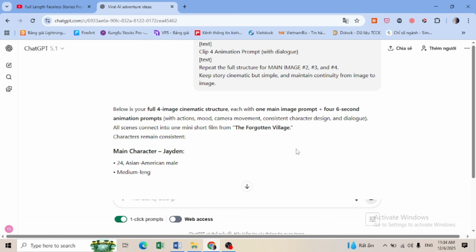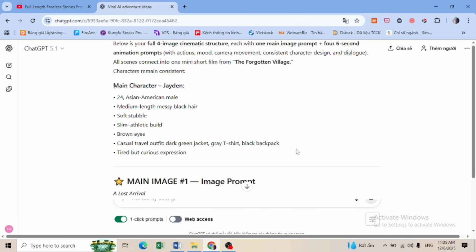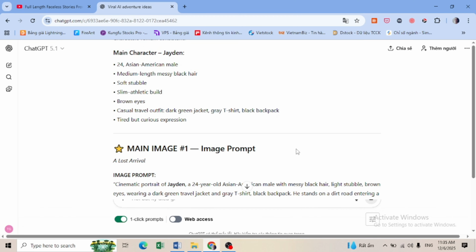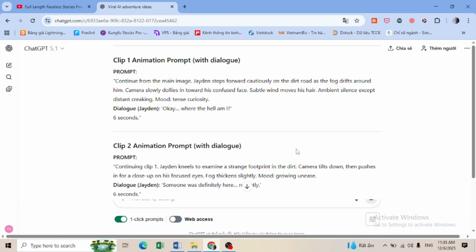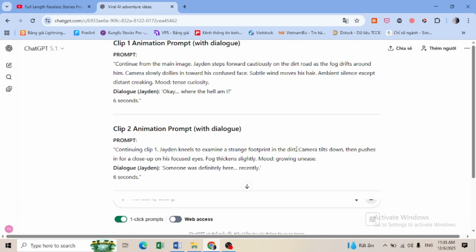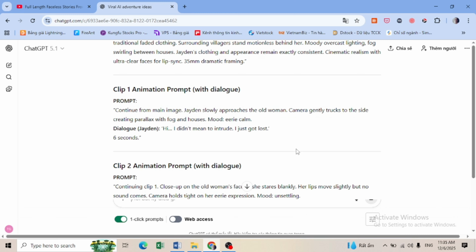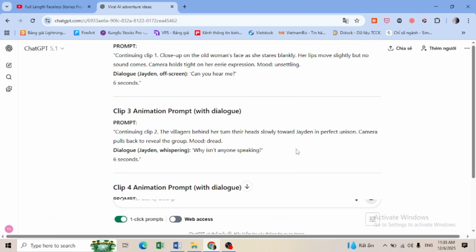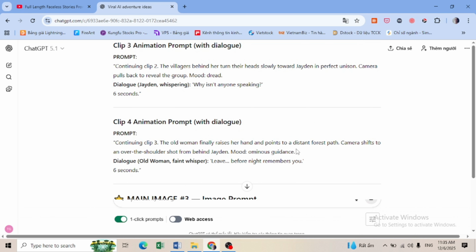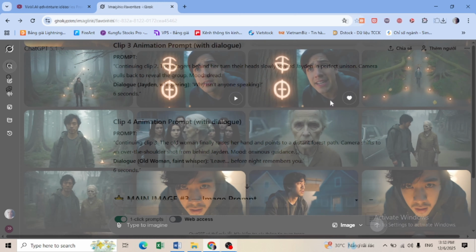To turn that tiny concept into an actual storyline, I used a detailed prompt. I'll drop my version in the description so you can copy it. And from that one prompt, ChatGPT generated 4 main images, 4 short videos for each item. Different scenes, different environments, but the same character. But here's the problem. If you don't handle the next step correctly, your character's face will change between clips. And trust me, it looks incredibly weird. So let's make sure this part is done right.